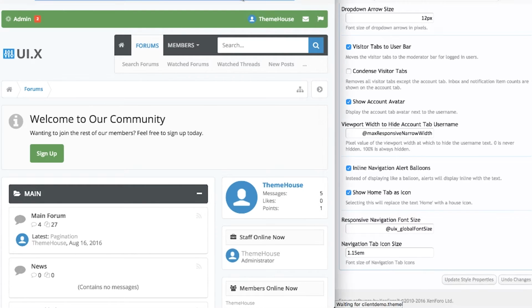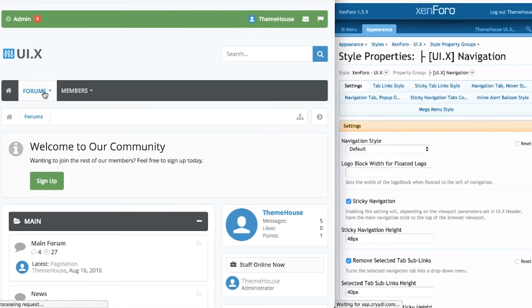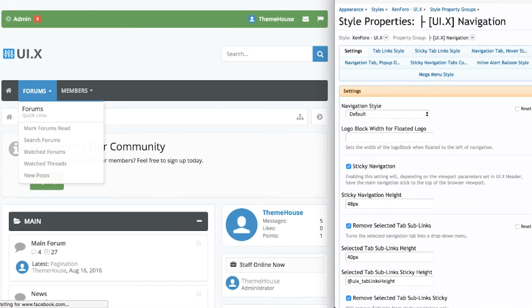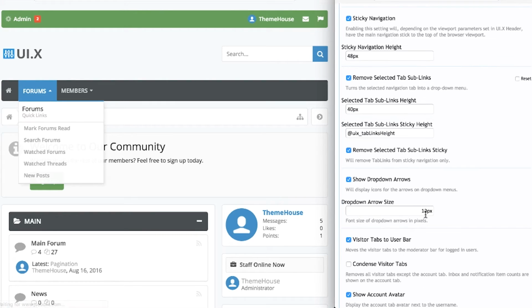When you remove selected tab sublinks, it will turn the current sublinks into a drop-down menu. By default, the sublinks are removed in the sticky navigation, so when you scroll downwards on the page, they are no longer visible. To keep the sublinks visible, uncheck the box. You can choose whether or not you'd like to see an arrow indicating a drop-down menu. You can also customize the height of the arrow shown.